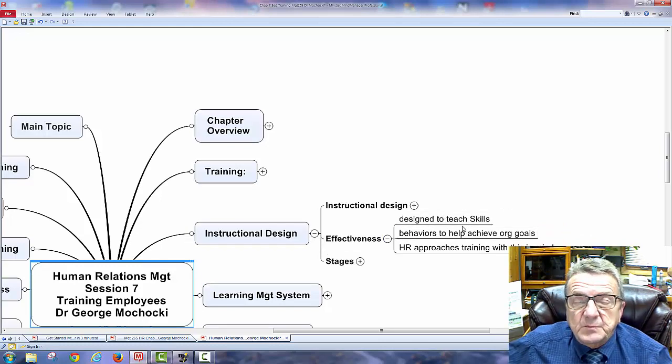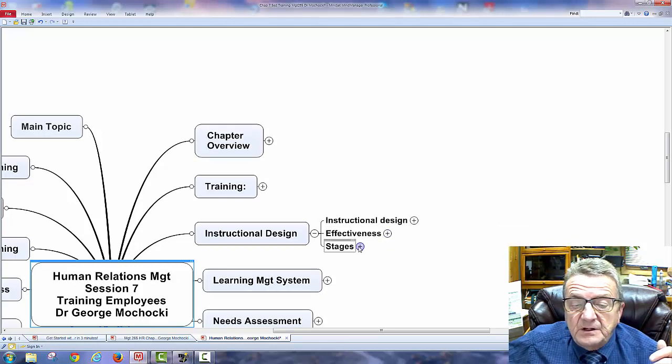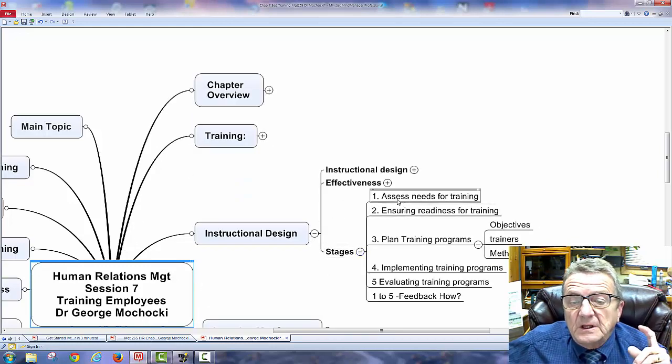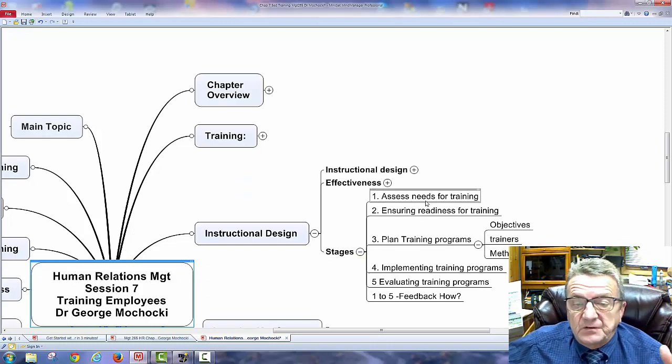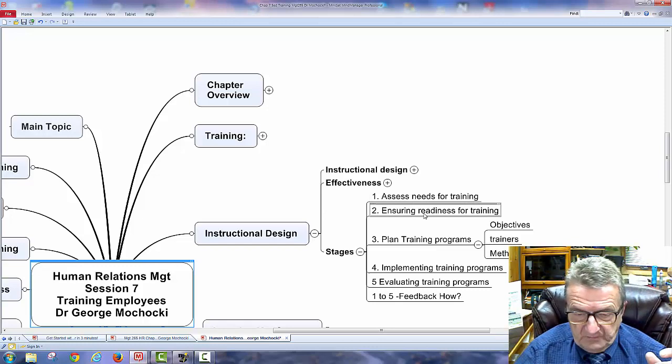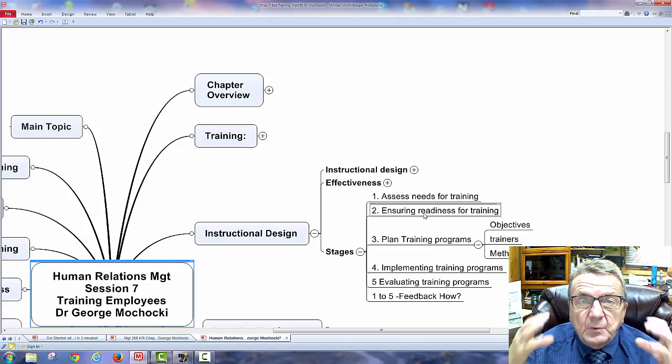What do I really want the person to learn after he or she finishes the training, or behaviors that achieve the organizational goals? And HR approaches training with this in mind. Okay? Now, different stages of training that all companies have to go through: assess the training needs. First, I must understand that there's a need for the training. Ensuring readiness for the training. Make sure you have any kind of prerequisites or the right mindset.